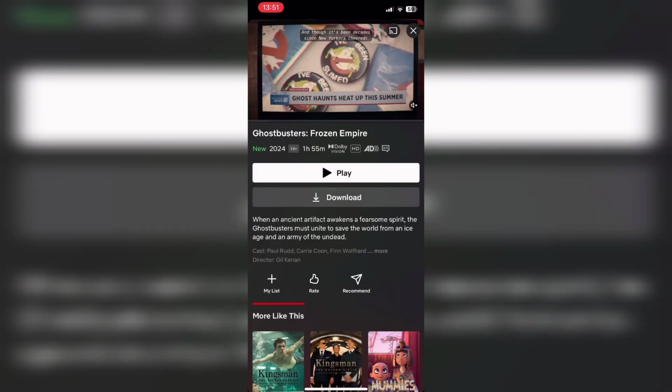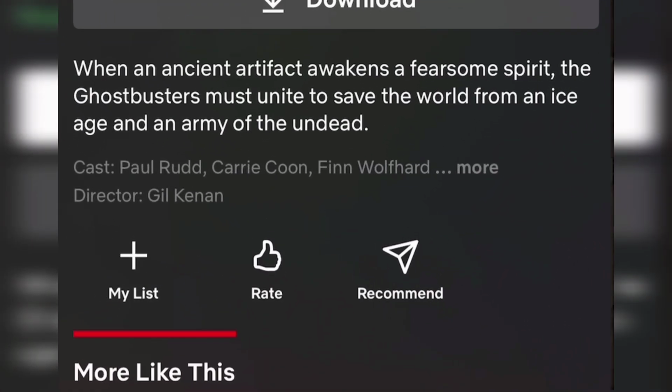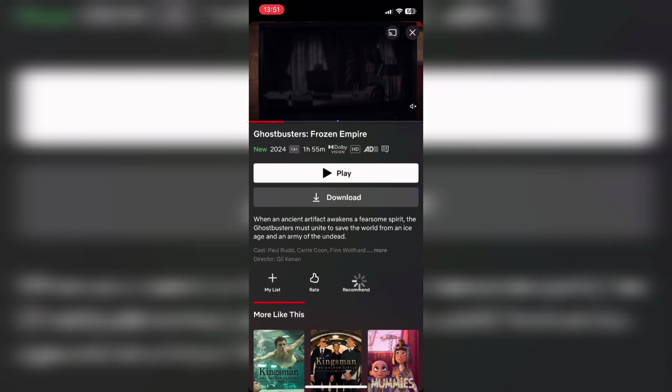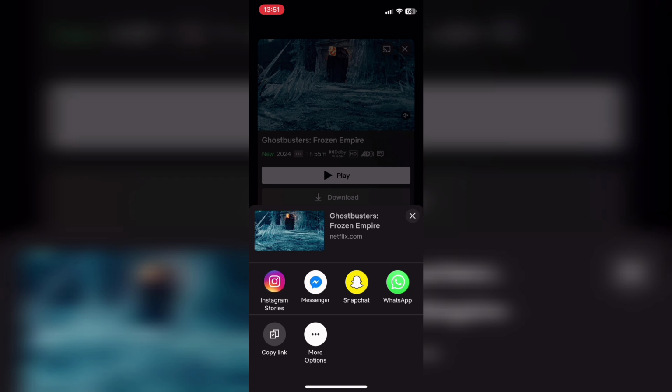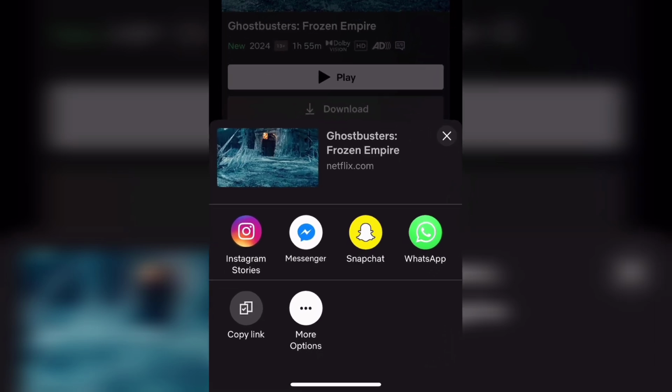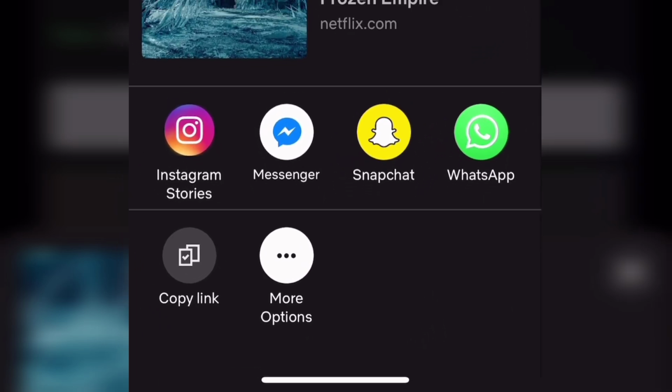On the video's details page, you will see a paper airplane icon representing the recommend option. Tap on this icon to proceed. After tapping on the recommend option, a list of sharing options will appear. For this guide, we will use the Messenger app. Tap on Messenger from the list.